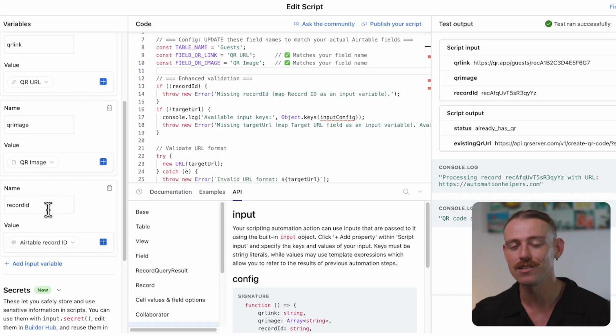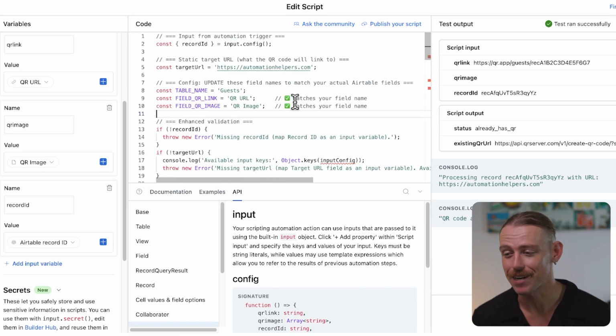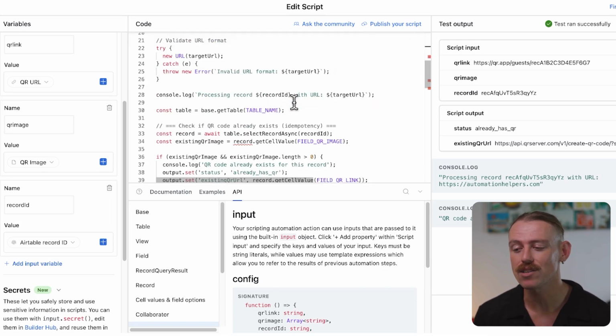Now, the reason that we are sharing the QR image and QR URL fields is so that when this script runs, it knows where to place that generated QR into. We've also got the record ID, which is imperative because we need to tell the script which record we're actually running this automation for. So you'll want to jump in and make the necessary changes. Ignore the rest of the script.